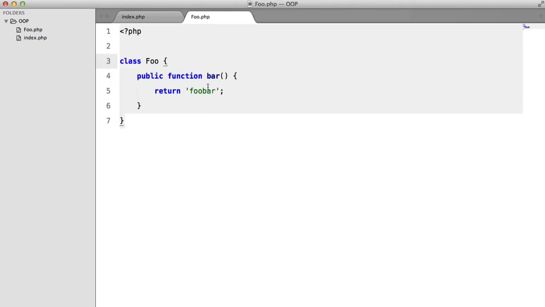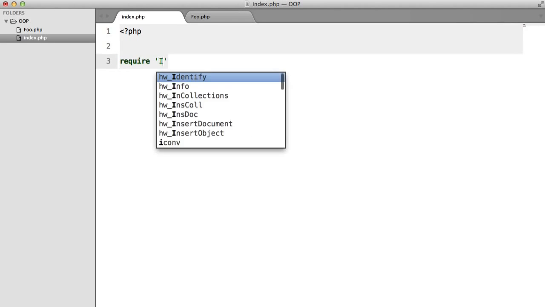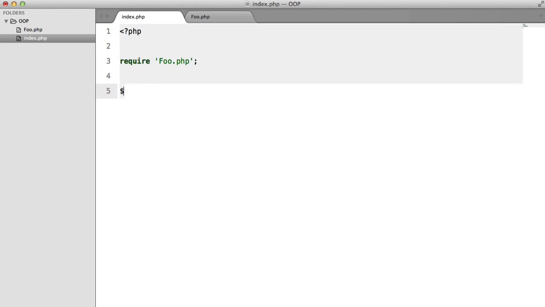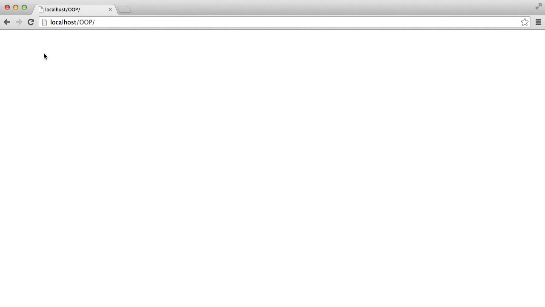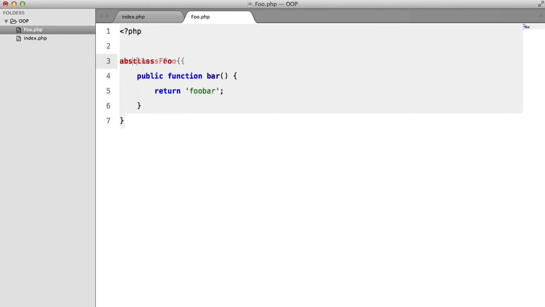Now you may be thinking to yourselves, why is he teaching us this? We already know what this is. So if we include this, foo.php, instantiate it, foo equals new foo, foobar, and echo foobar, and we get foobar.